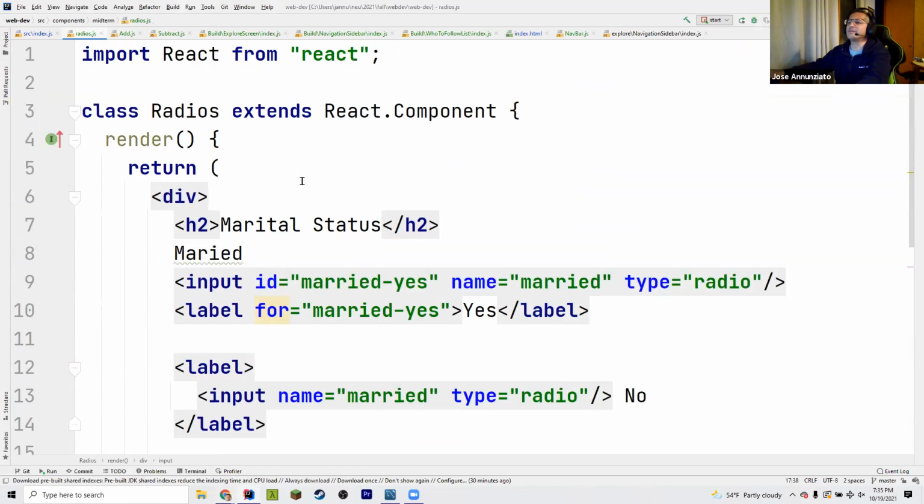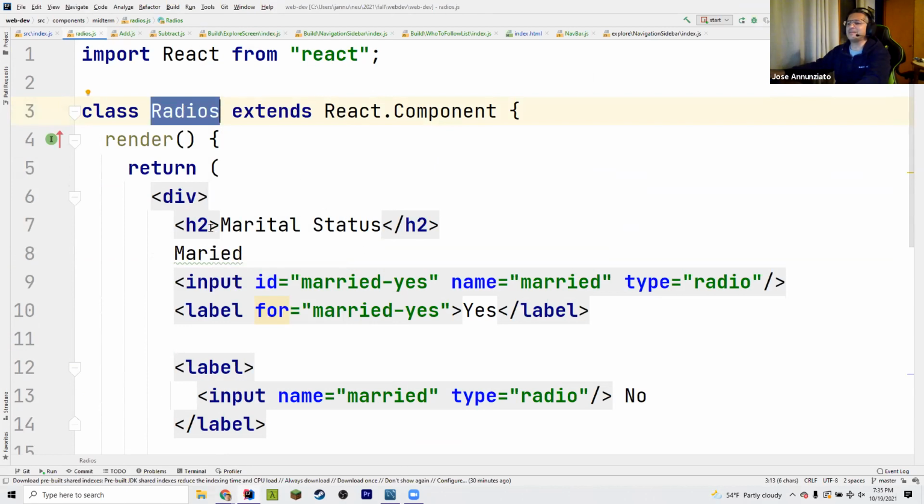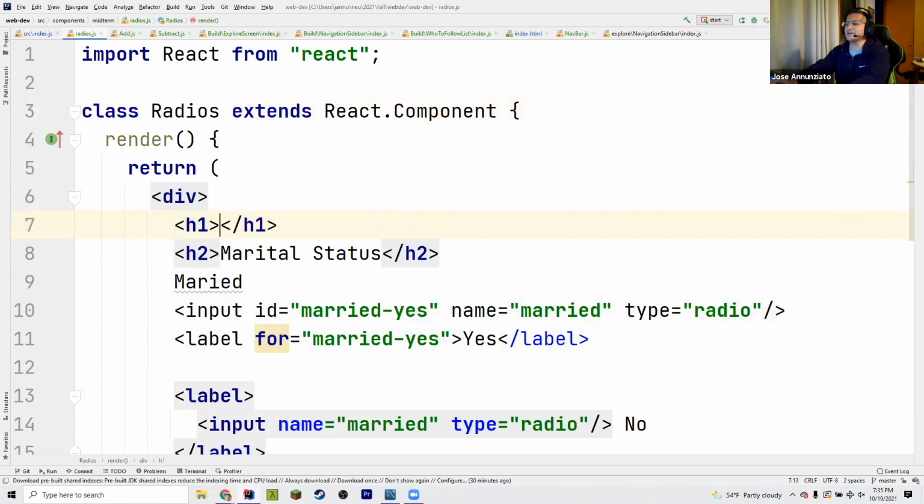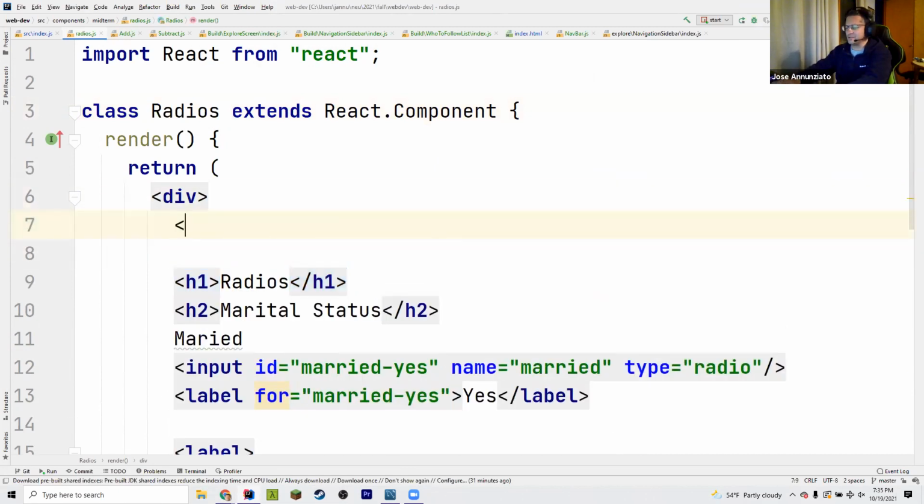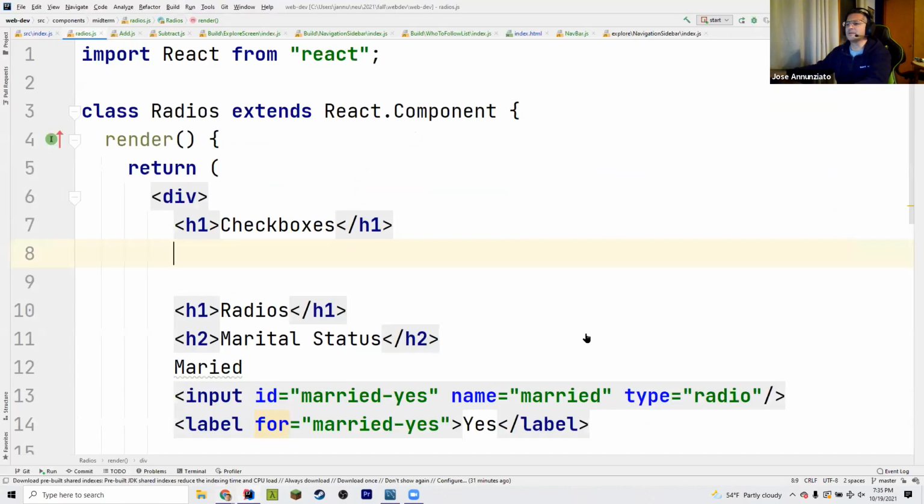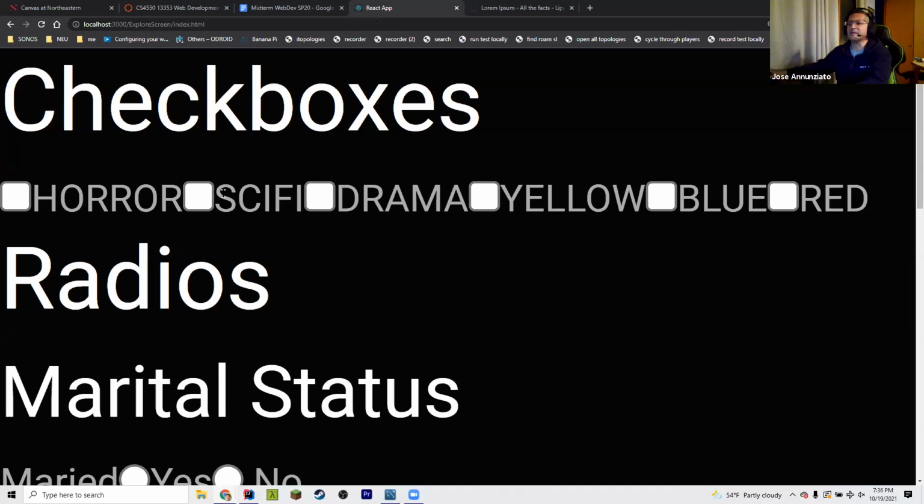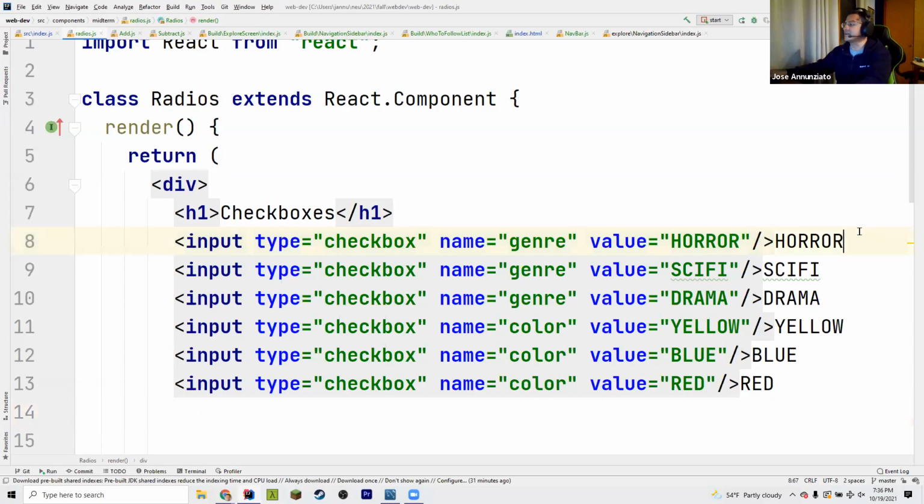So actually, I should call this, I'll keep using this same. So this would be H1 radios. So let's do an H1 checkboxes, right? Where if I copy this here, and I go back here, notice I have the radio buttons. And again, notice that the labels are not clickable, but they're not mutually exclusive, right? If I click one, it does not unclick the other. I guess I could put a BR here, break.